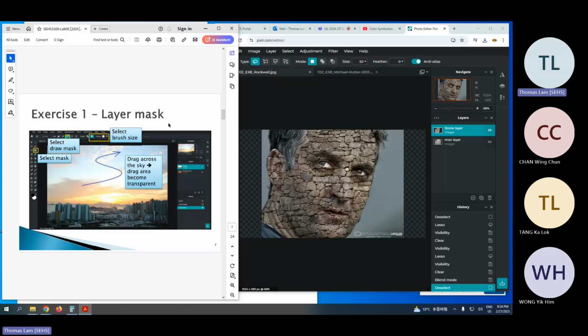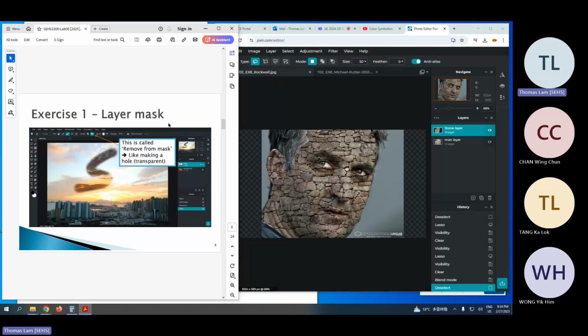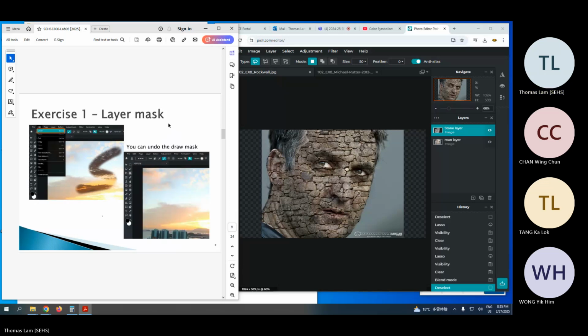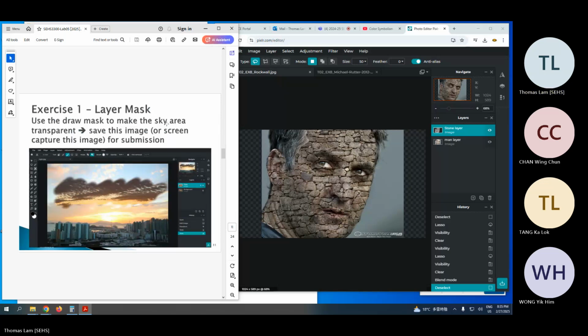And once you know this layer mask technique, I'm sure that you can use it to do your tutorial, your assignment. If you take a look at overlapping two photos and then applying layer mask, you can get this kind of interesting result. Is it okay?